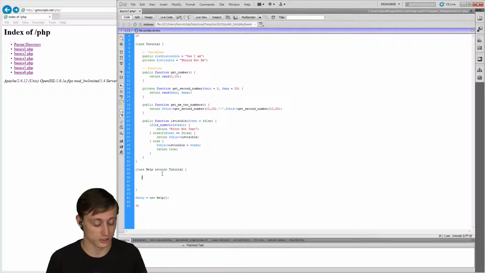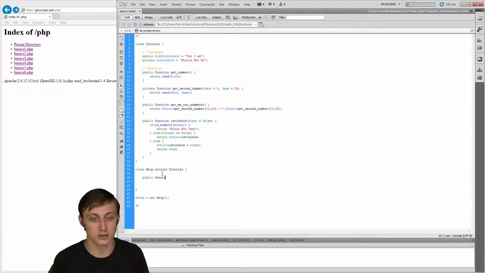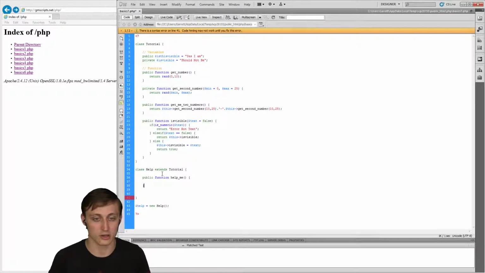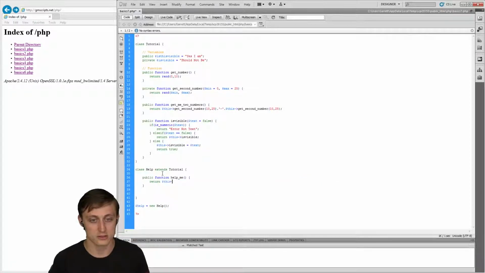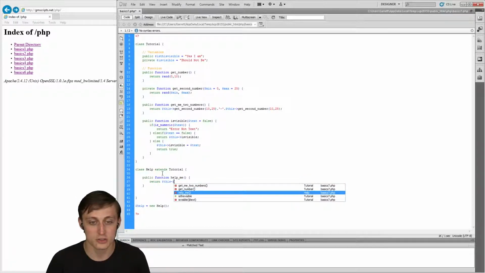So we're just going to make a function here. Public function, help me. We're not going to send anything there. We're just going to go return this. Okay, there we go. Now it shows you all the functions.